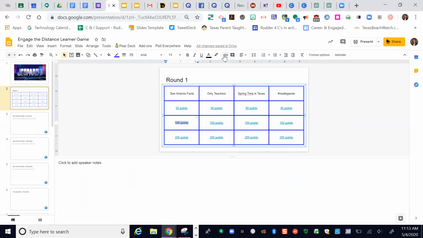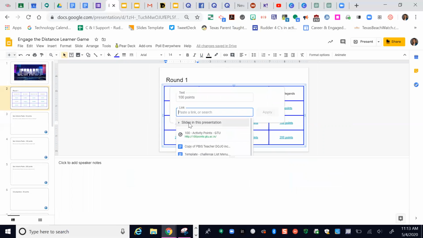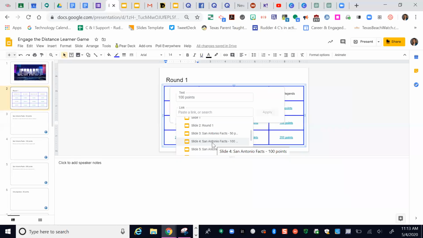Okay, one more time. Highlight, link it, slides in this presentation. And then I just need to know what number slide I'm linking it to. Remember, I said it's really helpful if we fill in that title bar with the column name and the point value. So it's helpful when you're actually doing the slideshow and helpful when you're linking everything up.